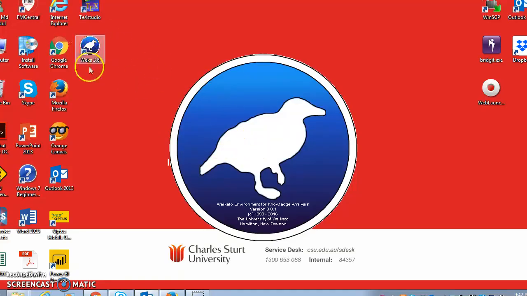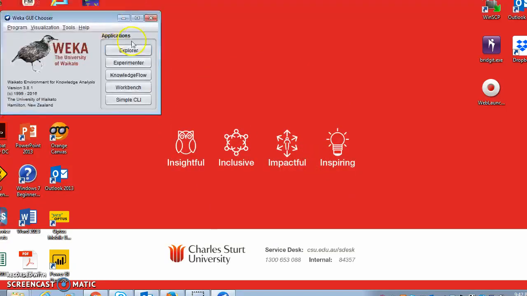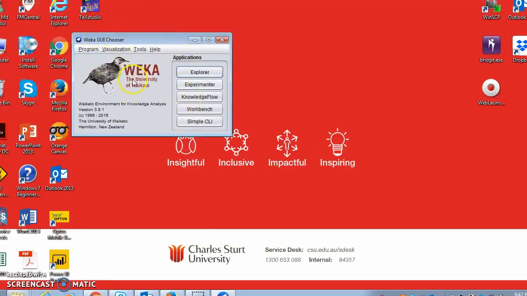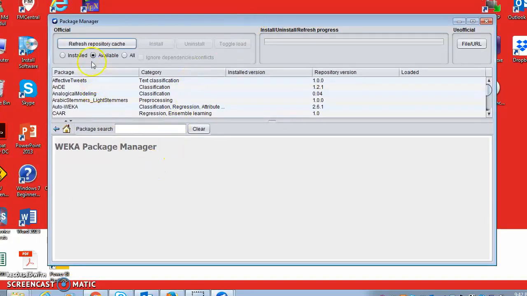Once you click on this Weka icon, the Weka software will start, and this will be your first Weka page, which is the Weka GUI Chooser. In order to use our techniques in Weka, you need to go to the package manager to install our algorithms, and you need to do a refresh repository cache to make sure that all Weka packages are available before you look for them.